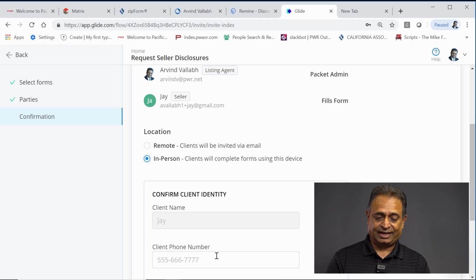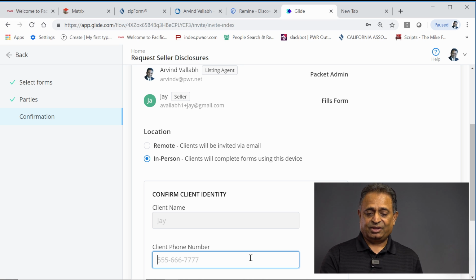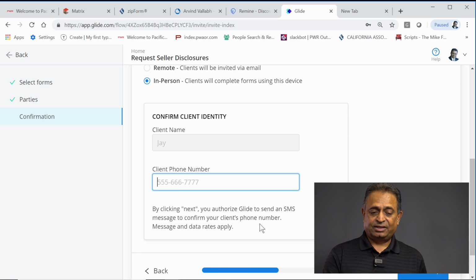are sitting next to you, then you make sure that they give you the telephone number. That telephone number will lock in, but it will send them a text code, a 4-digit text code, which they will need to then give to you in order for you to put it here. You will then have to verify it. So if you notice, by clicking next, you authorize Glide to send an SMS message to confirm your client's phone number, and message and data rates apply.